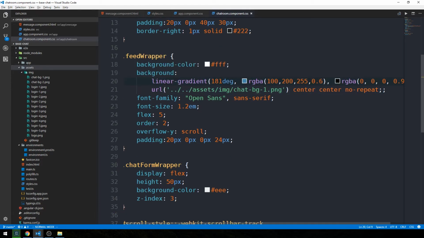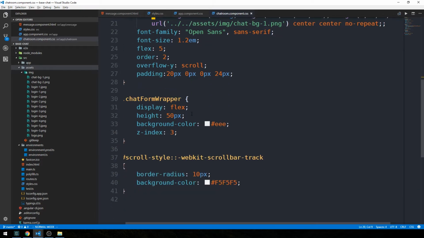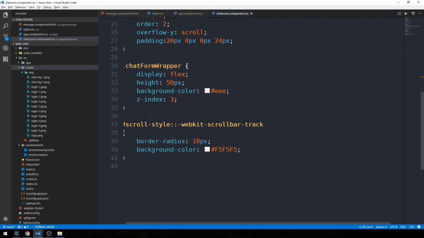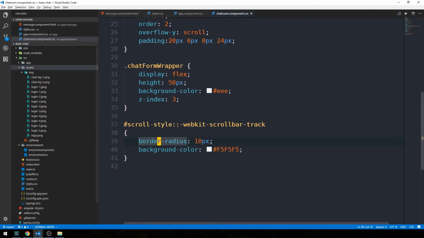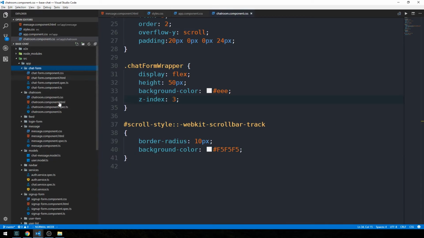Okay, then some other basic stuff here that we've covered. Then I've got the chat form wrapper, and then this scroll style defined here as well. And so this is just going to be used to customize the scroll bar that's used in our feed, and we'll look at that in a little while. Now let's head over into our chat form component.